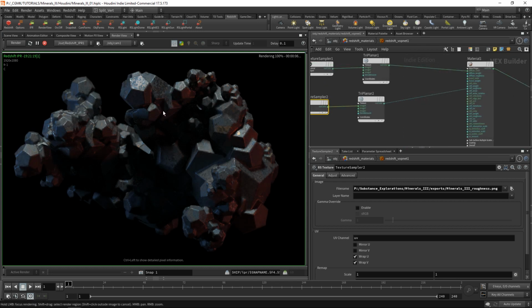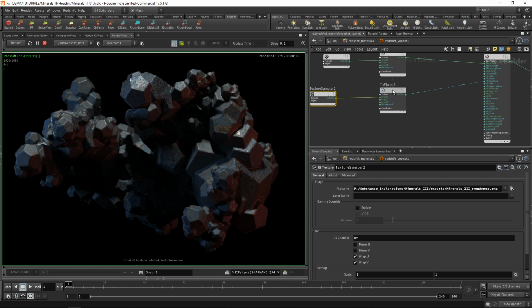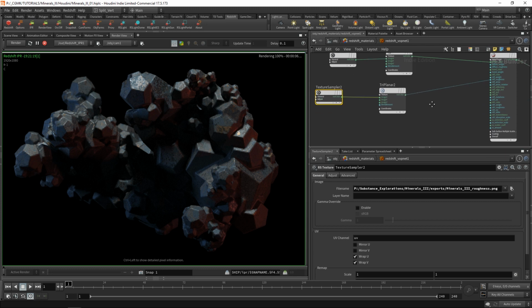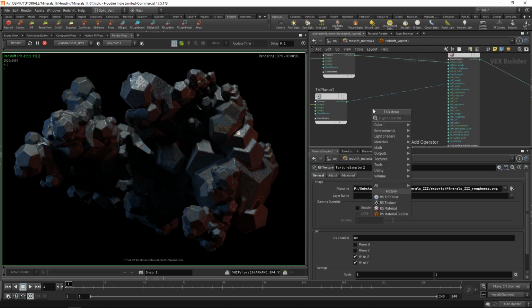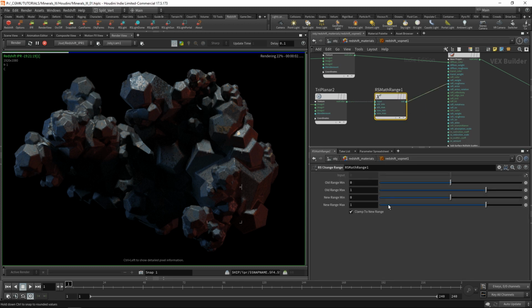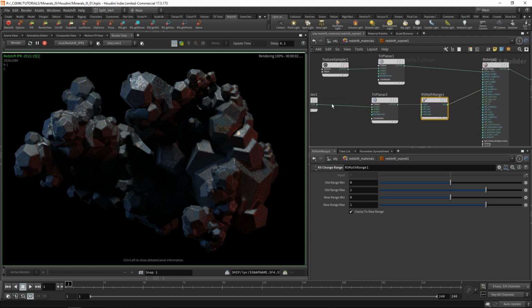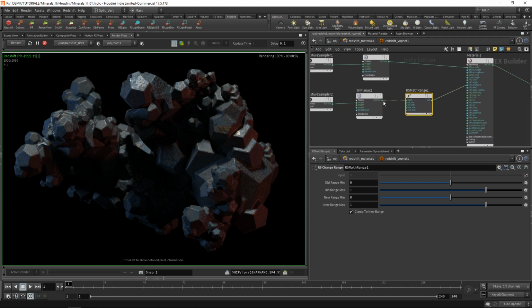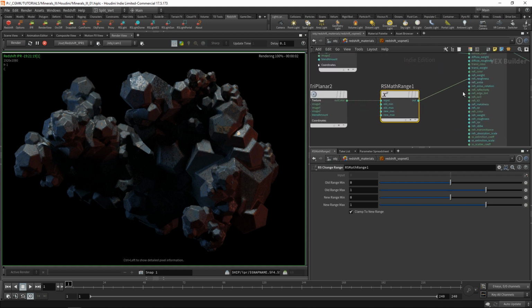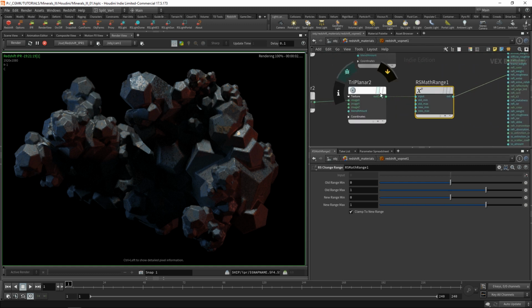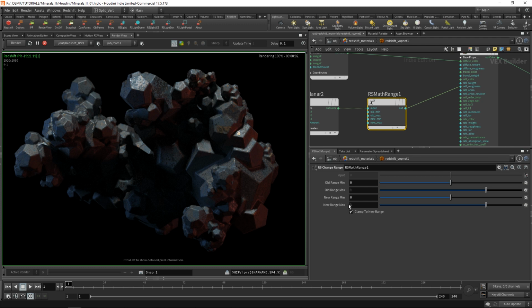It gives us a nice variation, but I would have to control the output of this better. Maybe here, do a fit, in this case a range, change range. Again, Redshift is great at doing these automatic conversions between things, and in this case I really just need a float value, so it's automatically converting the vector information coming from this triplanar into a single float.